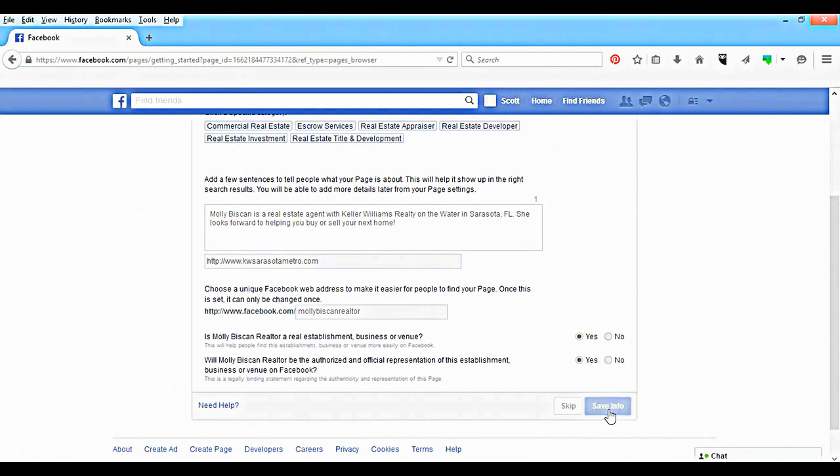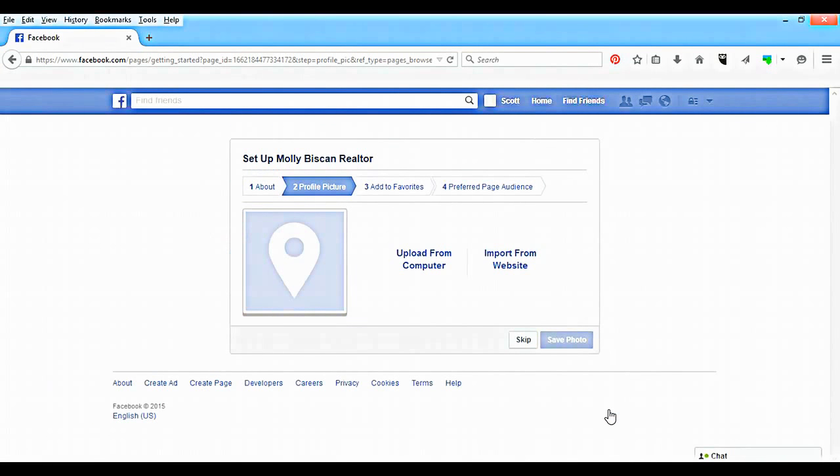All right, so I'm going to click the Save Info button. And the next option, as you can see, is the profile picture, where you can upload your own profile picture. As you can see, you can upload from a computer or import from a website. More than likely, just do the upload from computer button. It makes it that much simpler. Or if you do want to try and import it from a website, you do what you've got to do.